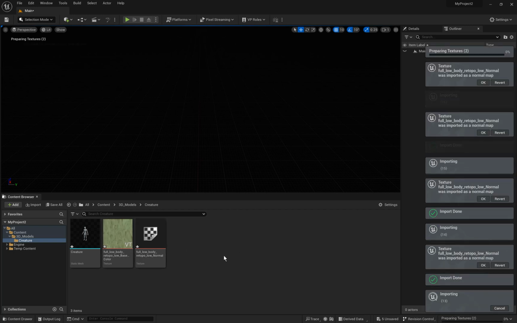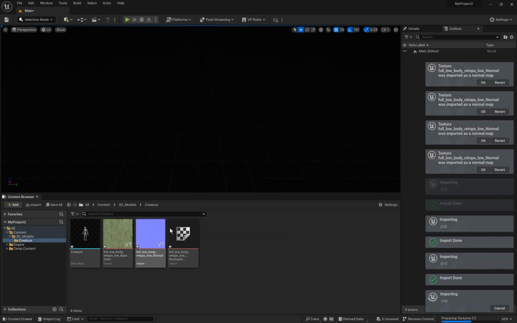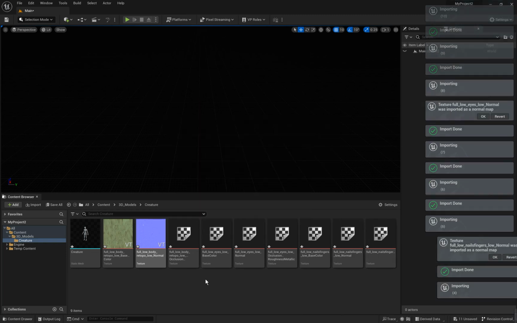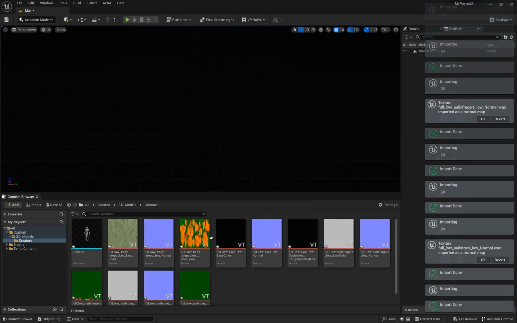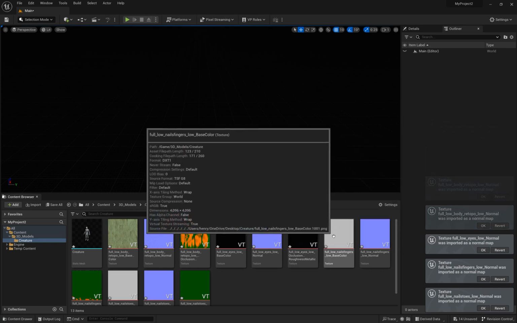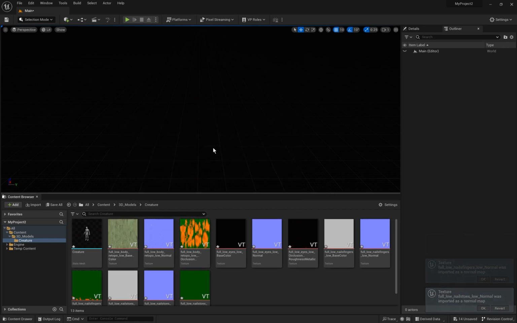Unreal should be able to read everything and then pop that into the appropriate files here. So you can see that we've got a body, so 3 for the body, 3 for the eyes, 3 for the fingers, and 3 for the toenails, and so on. Great. So I'm going to drag and drop this guy into the scene.